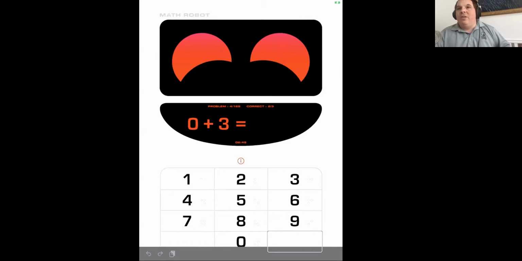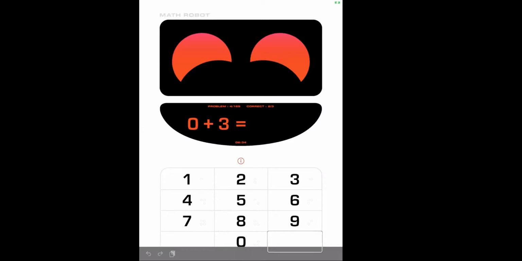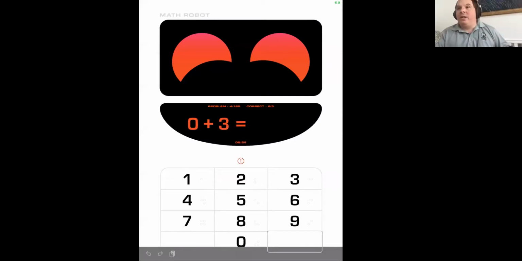0 plus 3. So now we're going in order. So that's where the randomize comes in handy. But this is actually really cool if you're working on like the times table. I can see that being very beneficial. So that kind of gives you an idea of how that works. And there you kind of heard the repeating.